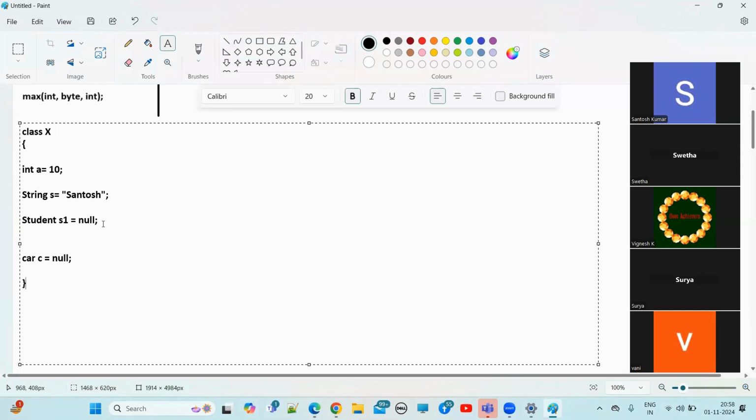Understand? So now, see here, Car C is equal to null I'm taking. So now, A is what? A is also a variable here, an instance variable. S is also an instance variable. S1 is also an instance variable. Even C is also an instance variable. Fine? Now, see here, A is what type? Primitive type. But S is what type? Reference type. We can call it either reference type, or object type, or else instance type. Okay? So people usually call it reference type only.